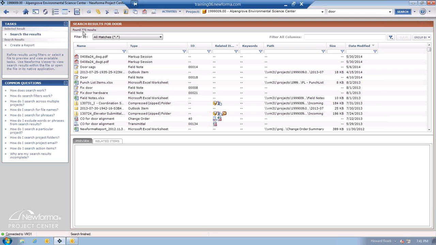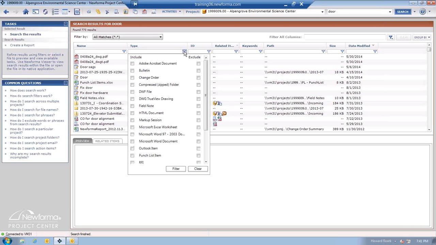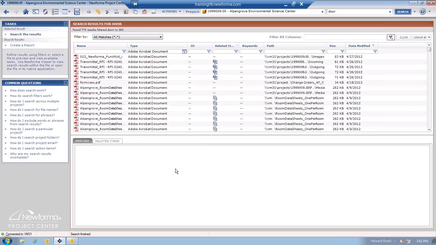That's still quite a few files, and then I can begin to filter using my column filters. You'll see a blank box at the top of each column, and this indicates that this is a filter. By simply clicking in that box with my cursor, if for instance type, I can then choose the different file types that I'm looking for. So if I know, in fact, that the file type I'm looking for is an Adobe Acrobat document, I can simply place a check mark in that box, click on my filter button, and I'm now beginning to filter down through that list of files.